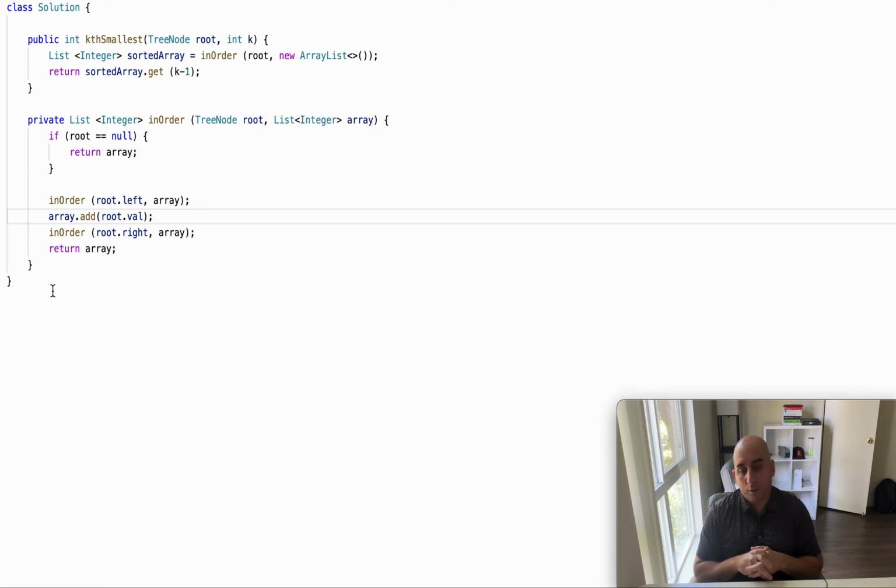Let's go over it one more time. First thing we do, we create a method inOrder for in-order traversal, and we pass there our root and the array. If the root is null, then we just return our array. It's also our base case. Then we traverse our tree. First we traverse the left subtree, passing our array there also, and we call it recursively.